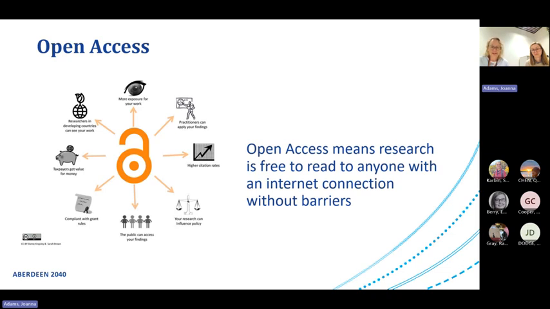You'll get higher citation rates, and people like practitioners, policymakers, the public can all access your research and apply your findings. You will be compliant with any grant rules that apply to you. Taxpayers get value for their money through your funders, and researchers in developing countries who wouldn't otherwise be able to afford access will also be able to read your work.